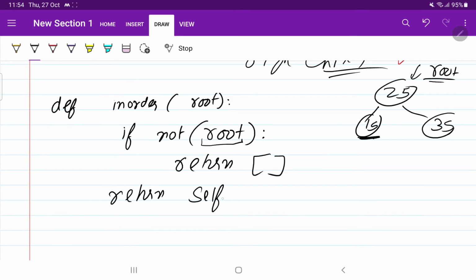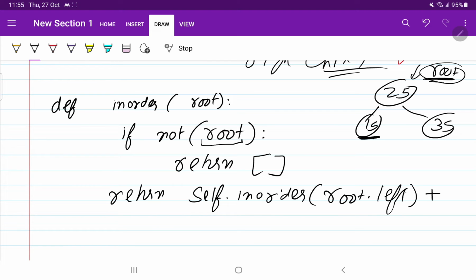How do we call the same function? self.inorder, and instead of root, we move to the left child. So we will do root.left. Okay. Once this is done, we write that root value. So plus, you have to write all this in one line, root.value. Once this is done, we go to the right child.